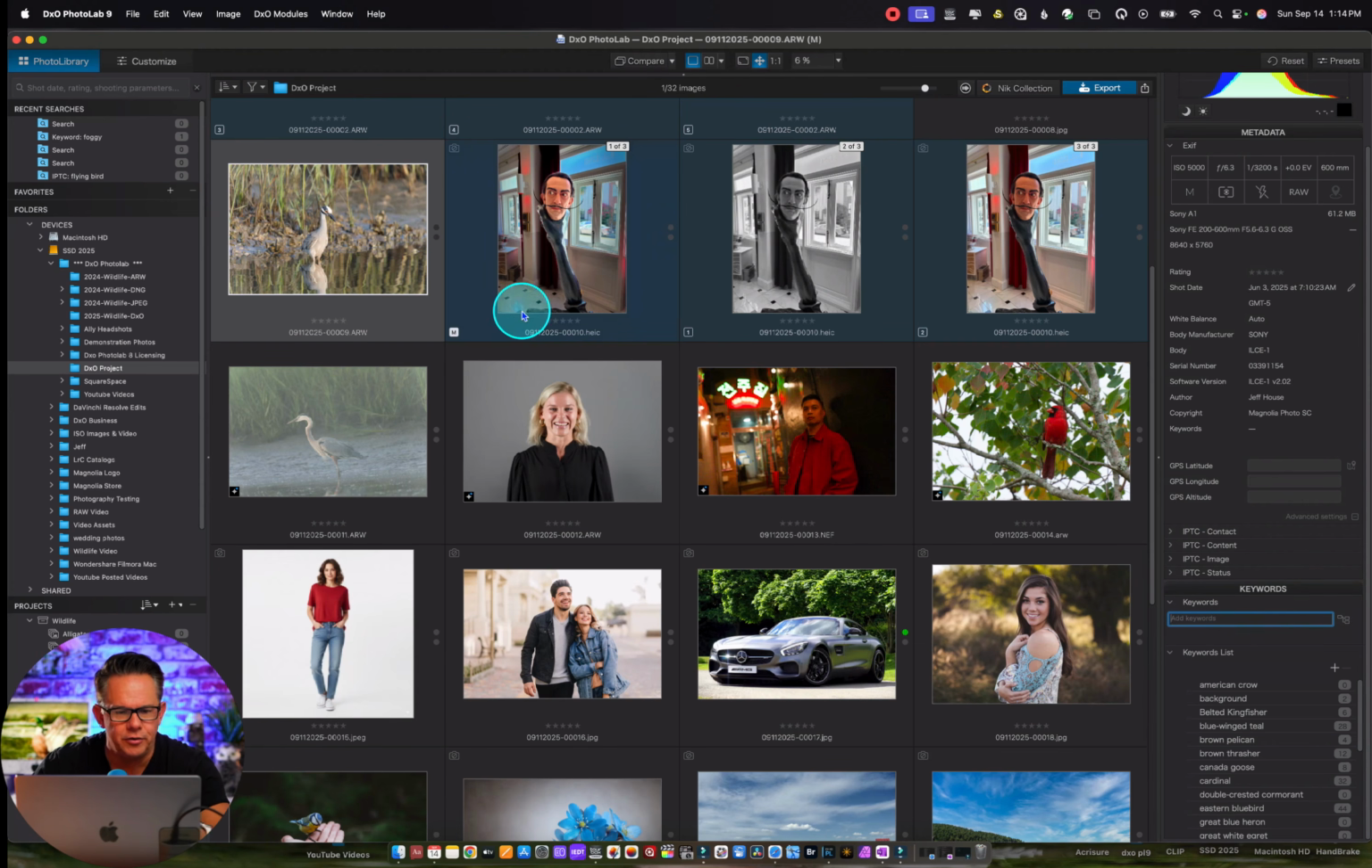What we'd want to do, if we're looking at this little guy up here, we have a yellow crowned night heron. So we would come over here and start typing. Well, we can see that we have a yellow rumped warbler, but we don't have the yellow crowned night heron in here. So I'm going to go ahead and add that keyword to this photo.